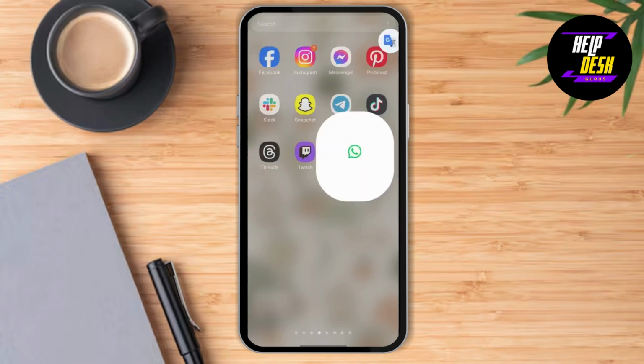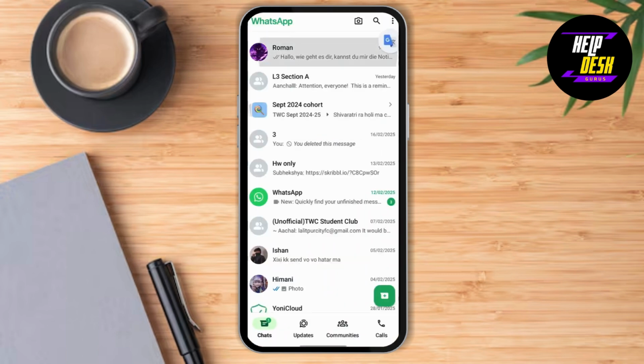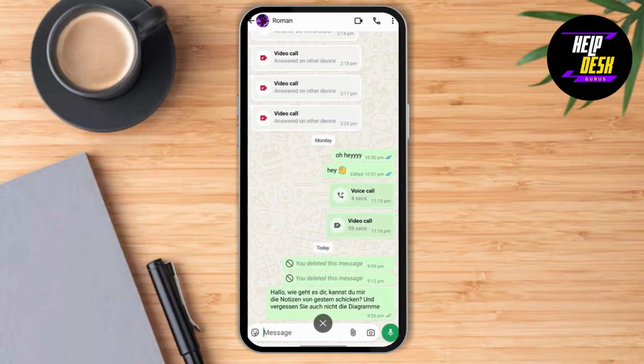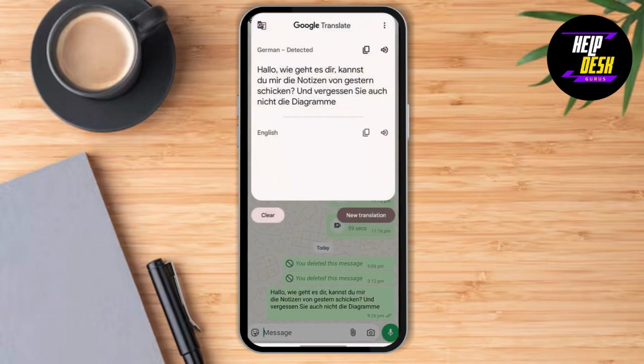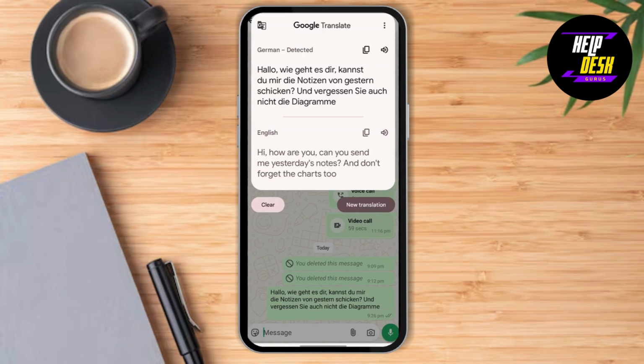So let's say I have a message in my WhatsApp that I wrote in some other language than English. Now what I'll do is just tap on the text and click on the Google Translate. It will translate this particular text for me there.